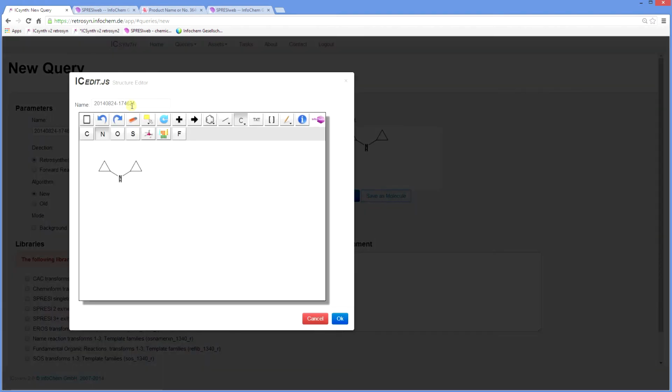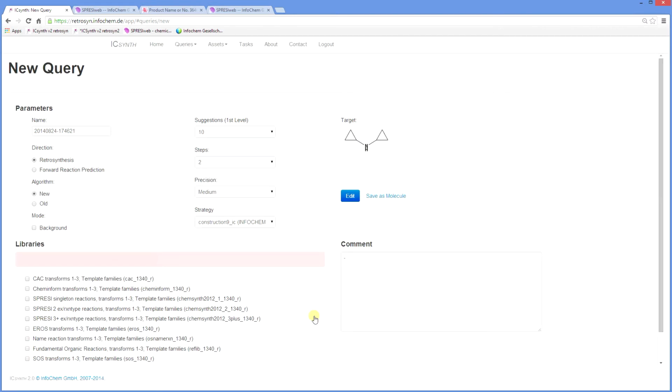You now have the option to give your new query a name. If you decide not to, then the system will automatically allocate a query number, which is the date plus an additional check number. We will call this target molecule dicyclopropylamine. Click on OK and return to the query menu.